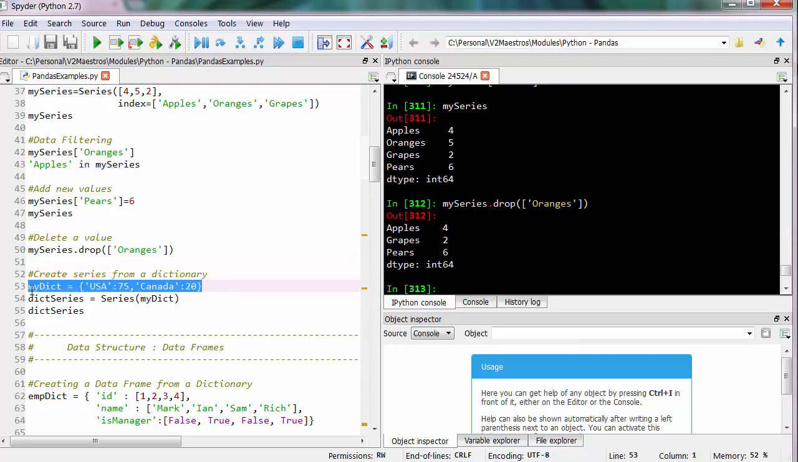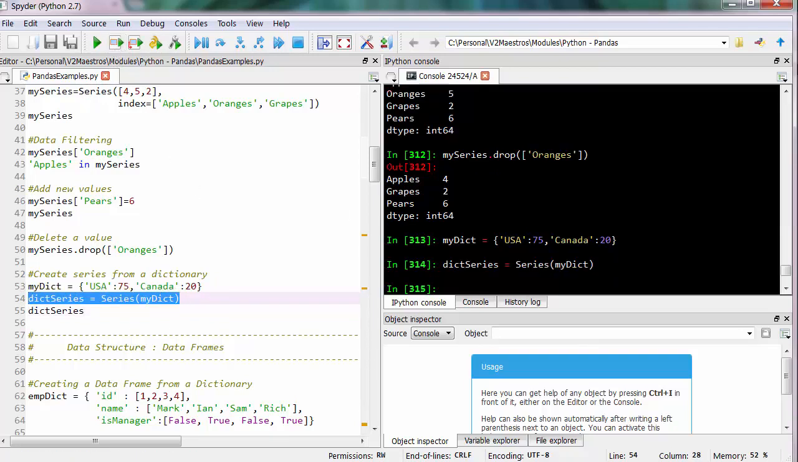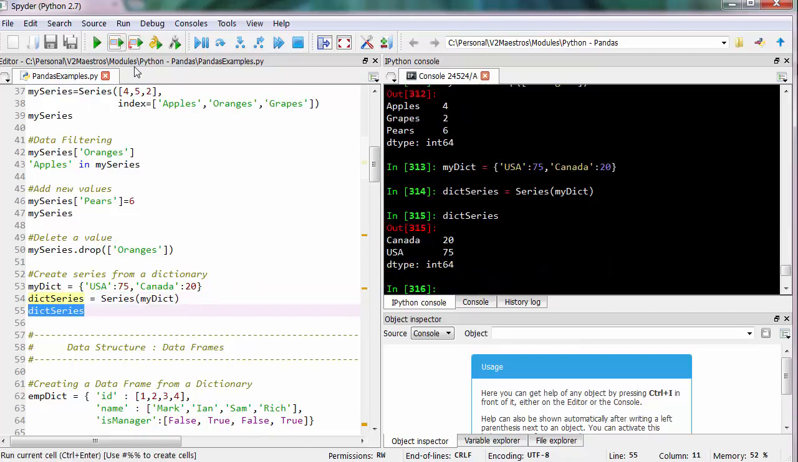You can also create a series from a dictionary. First I'm creating a dictionary like this. You see my series, my dict is equal to USA, 75, Canada, and 20. And when I convert a dictionary to a series, what happens is that the dictionary labels that I used automatically become the series labels. So you now see that the dictionary labels USA and Canada have become the series labels, and then you see the values 75 and 20 have become the corresponding values in that. So that is how you can convert a dictionary into a series. So these are easy to use commands that you can quickly create a series out of.